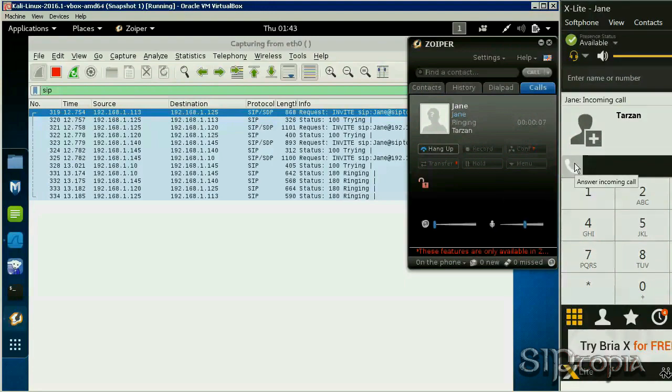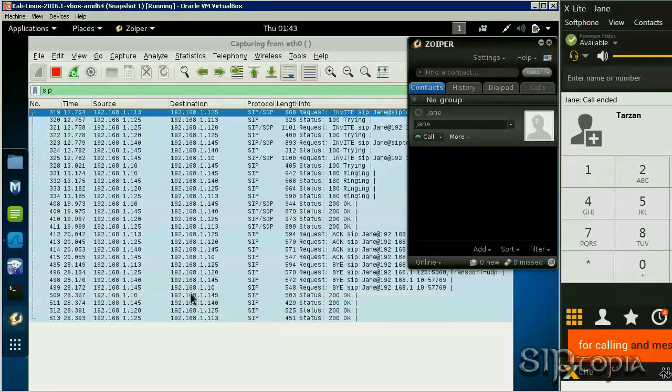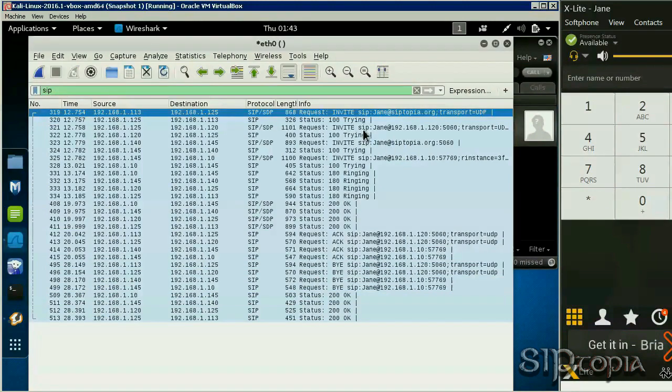So let's answer the call and see all the SIP message exchanges. Let's go ahead and hang up and also see the bye request. Let's stop the trace and go through these SIP messages.